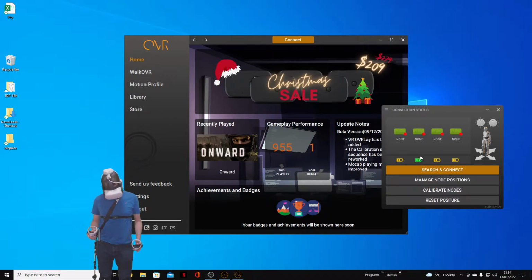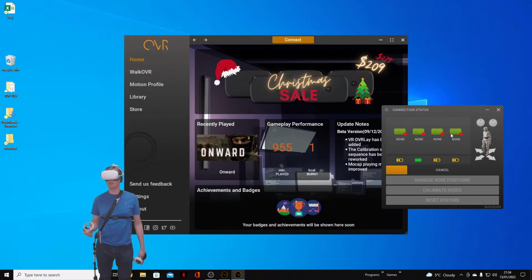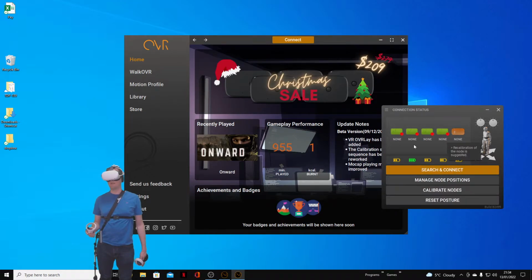One of the nodes disconnected. My left knee, which is orange. But it's a steady light, so I can press search and connect. Should find it. Yep. If you find it's flashing orange, then you're best switching it off and on again and try and connect. Failing that, close all of this down again and start again.